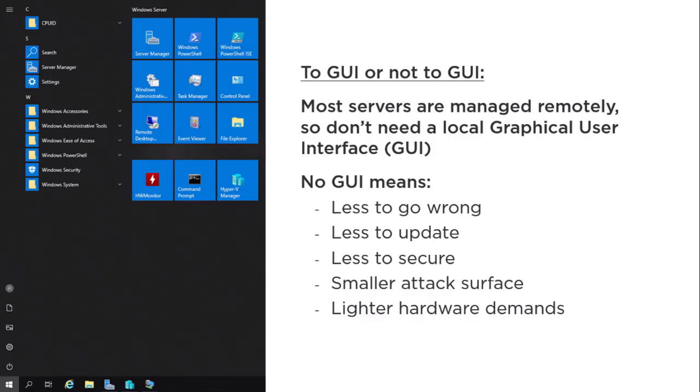No graphical interface means less to go wrong, less to update, less to secure, a smaller attack surface, and lighter hardware demand. Basically if we don't use a graphical user interface, it means we don't need a high resolution video card or very heavy use of RAM or hard drive, and our server is also more secure with no graphical user interface. On the left side you can see the graphical user interface of Windows Server 2019. If we install the GUI, it will take more resources than without the GUI.